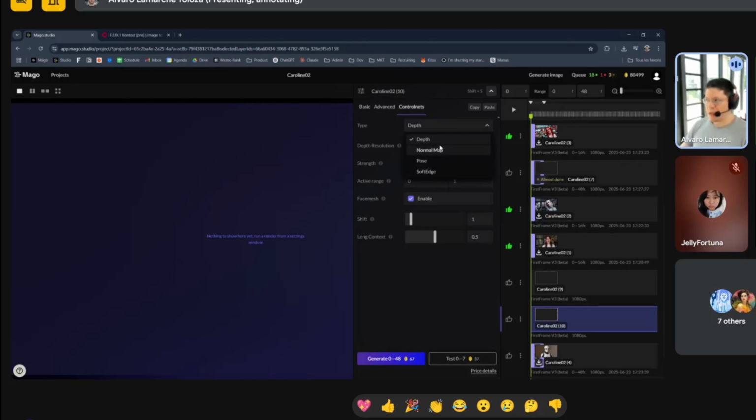I would advise against using normal map and soft edge at the moment because it's super buggy. So I would say just use depth and pose. Depth is generally a very good all-purpose way of working with video models. Pose is a bit more erratic, but for example, for dance and so on, it's interesting, especially if you just want to have the pose of the character and turn the character into something else, it can be very useful.